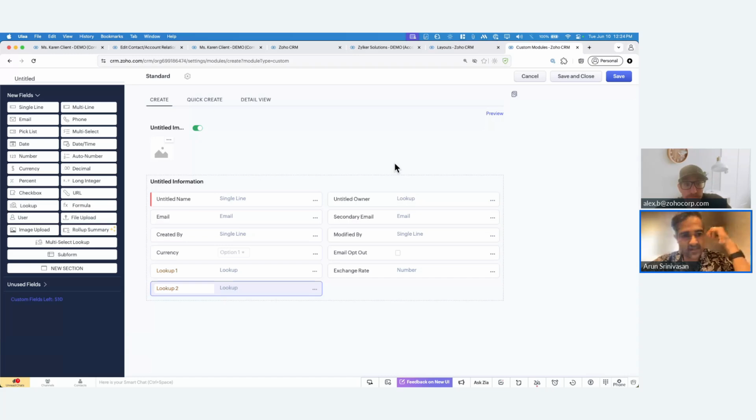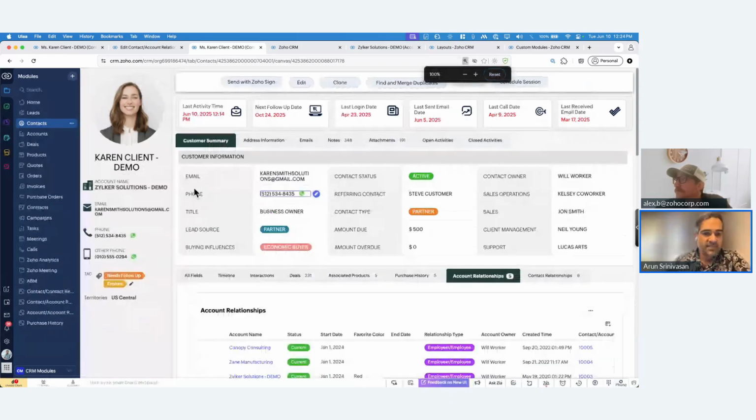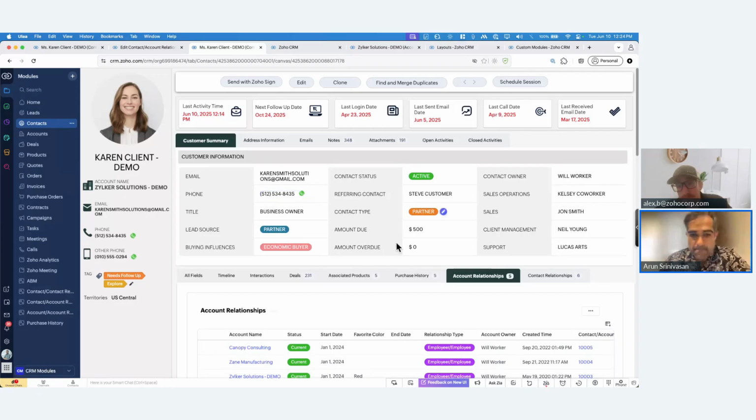Perfect. Thanks, Alex. We have a few more questions that came in, so we'll try to run through these. On your CRM contact page, you have a number of information boxes along the top. Is it possible to have one that pulls from Desk, like the last time a user submitted a Desk ticket or other interaction time?